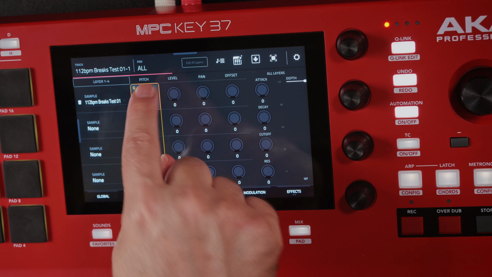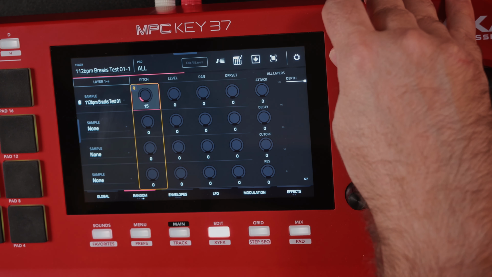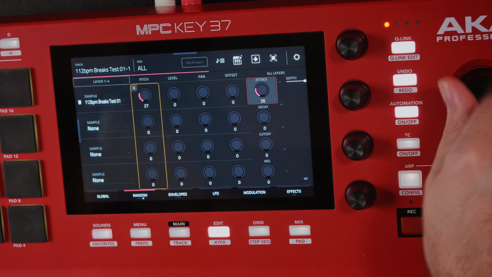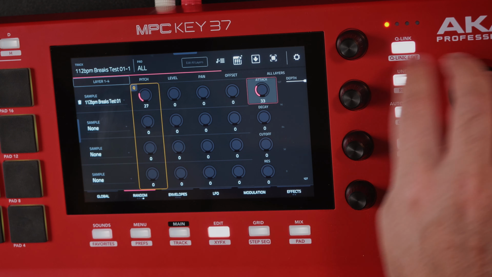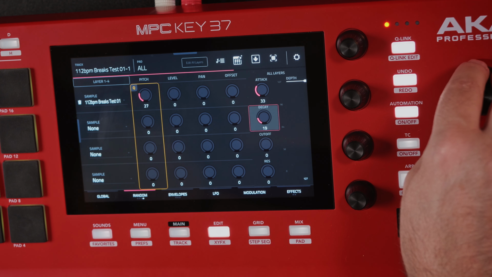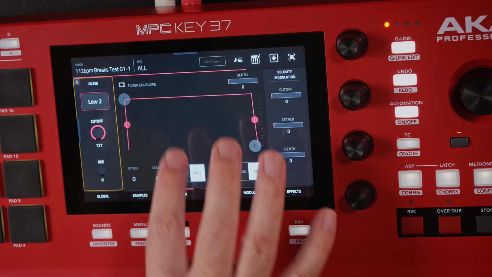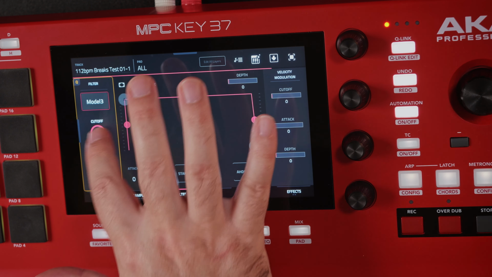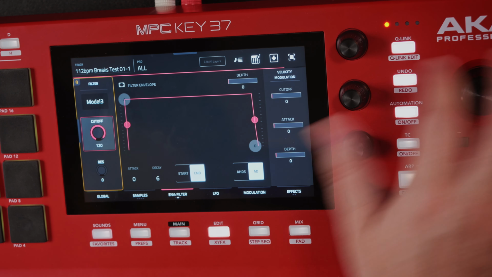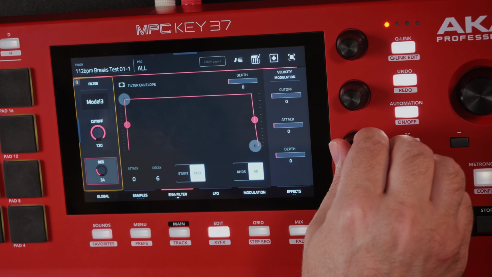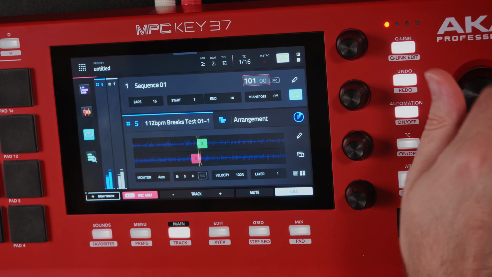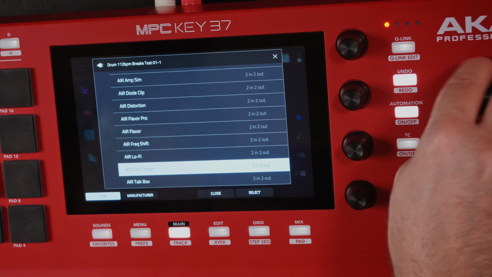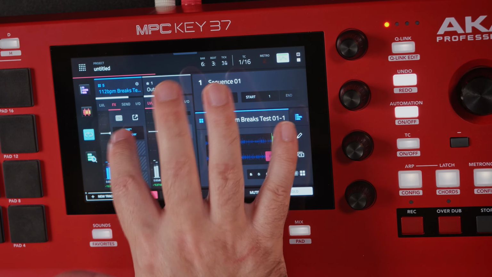Go over to the random side, make the pitch a little random, and also increase the attack randomness. Same thing with decay. Then we go over to the filters. Let's turn this over to Model 3. Speed it up. We need a clipper on here. Soft clipper.